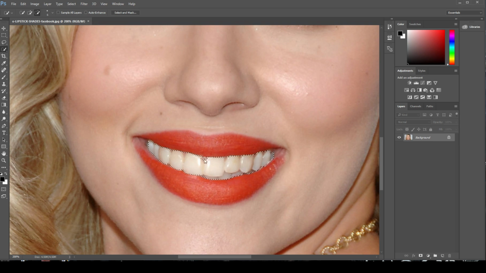Let's just get rid of that bridge in the middle. Decrease the size a little bit more, and I'll get rid of that. The better the selection is to start with, then the better the finished result will be. Although we are going to refine the edge in a moment, so don't worry too much. Okay, so I've selected there what I think is a good representation of the teeth.